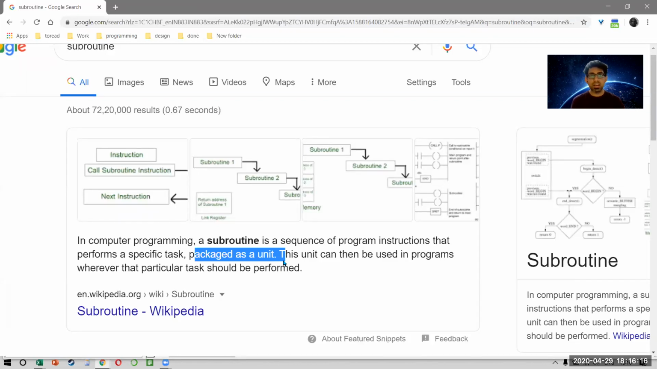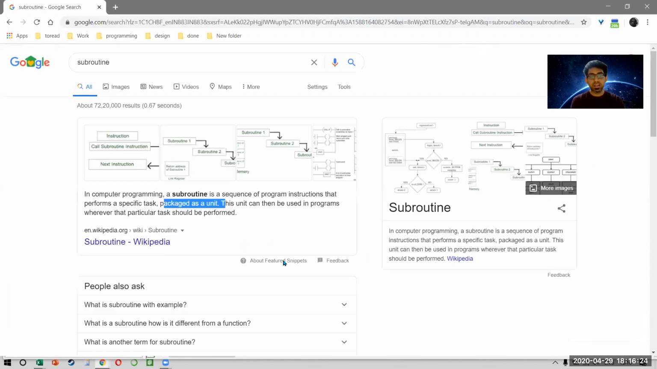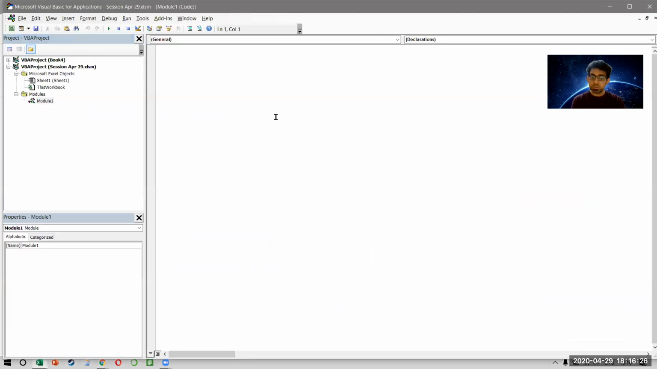For example, that subroutine will not just write the number 1. It will also go through all the cells and then put numbers from 1 all the way till 5. All right. Okay. How do you write a subroutine? We say sub. You're not supposed to write the entire word subroutine. You can just write sub.